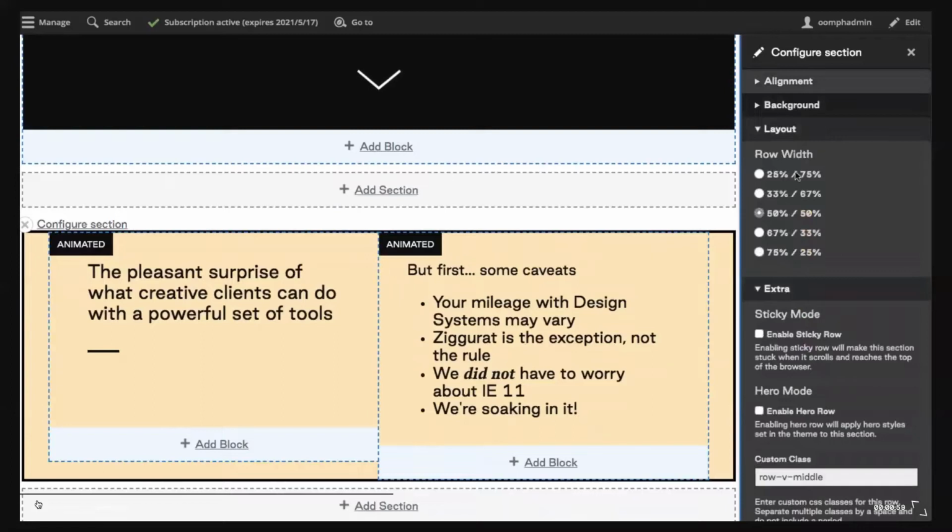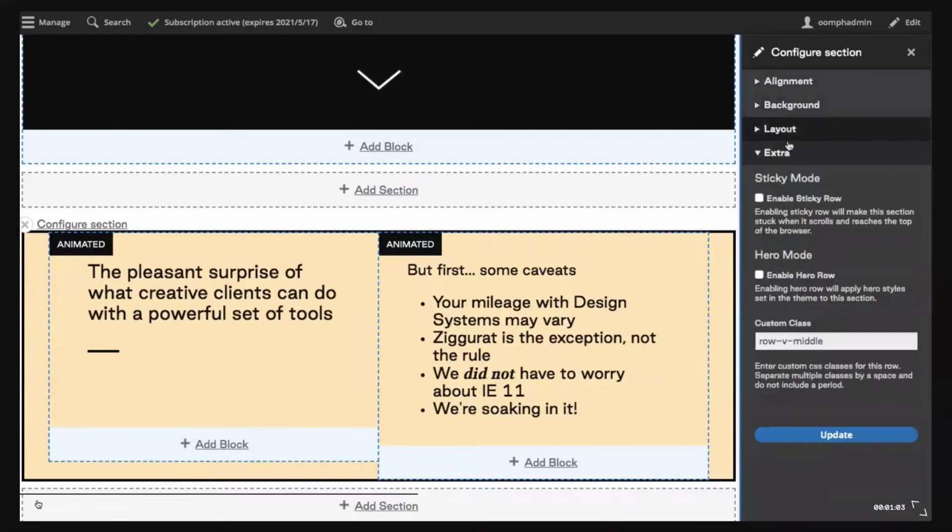So on the fly, if it's a 2-column, I can change its layout if I want to. And then there's a couple extra things. We just called them extra, but basically these are 2 powerful toggles. Sticky row means that that entire section, when it hits the top of the viewport, it'll stay there. And then hero means that the image that's been provided is the content. So that's, hero is a kind of a UX design term, meaning it's a giant image that takes up the entire page. So that's how that's controlled.